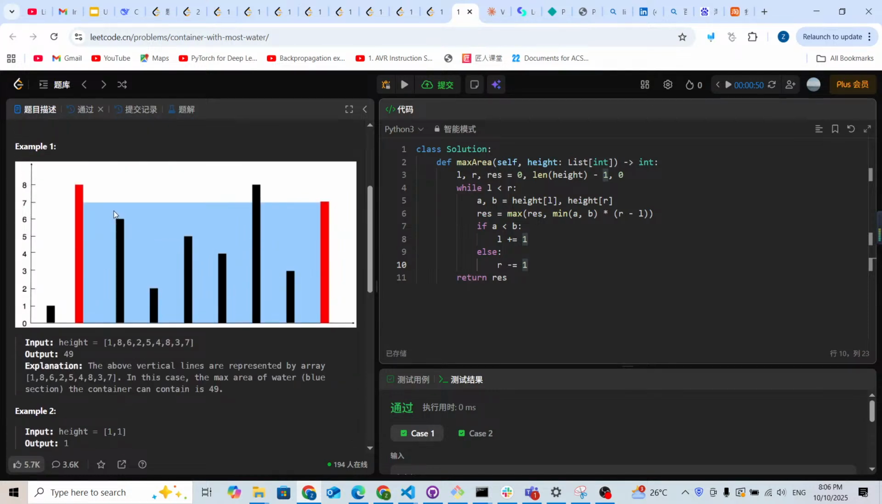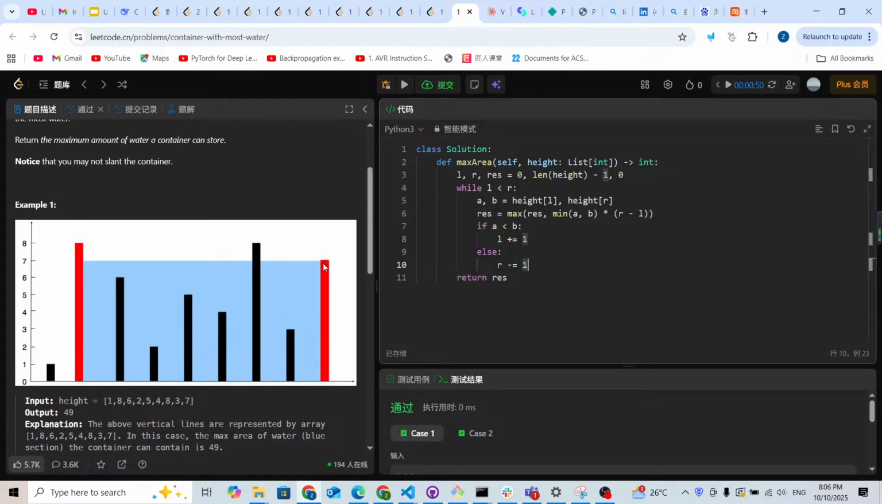But why does two pointers work? Because it is always dependent on which one is lower.